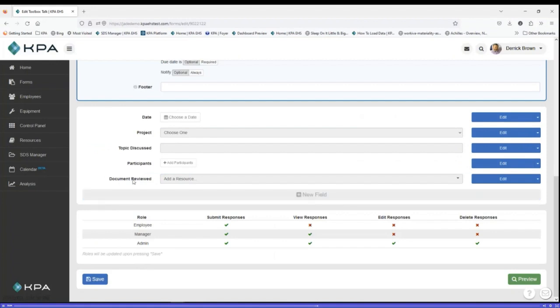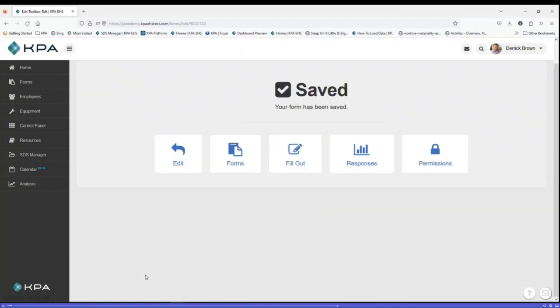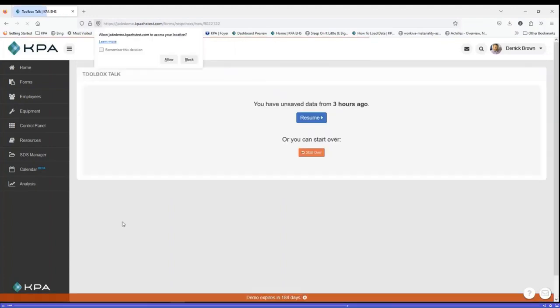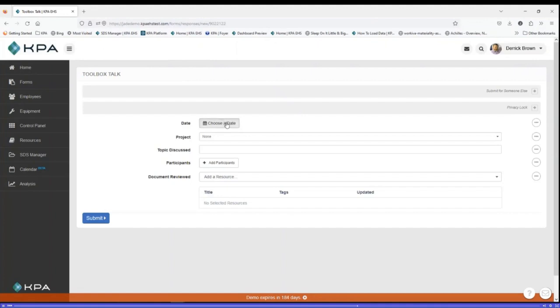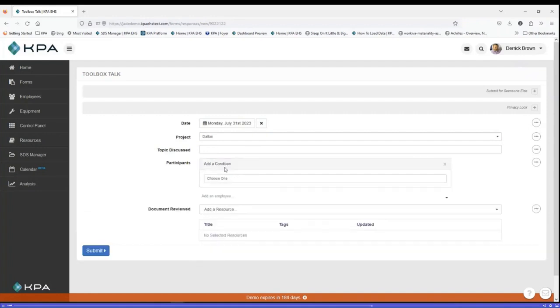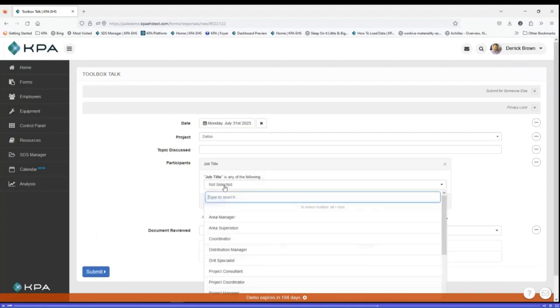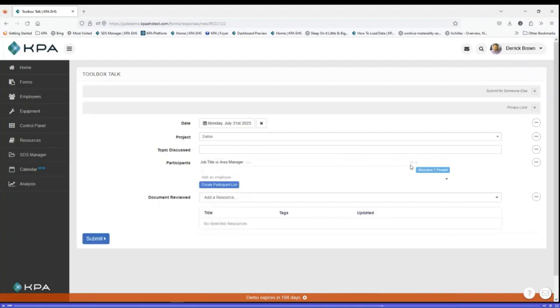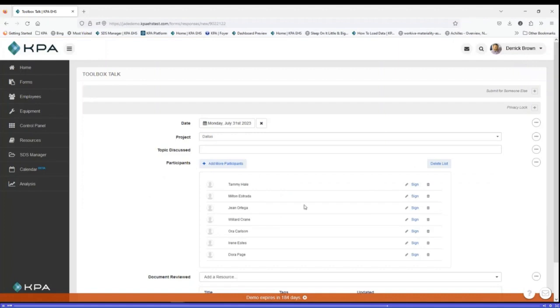And now you'll see that our document reviewed field, instead of saying attach from your desktop, says to add a resource. Let's go ahead and save our edited field and take a look at how this appears when a user is filling this out. We're going to go ahead and fill out this form that we just edited for our toolbox talk. We'll go ahead and start over with a new session so I can complete the information of what I'm doing this toolbox talk for, add my participants with my employee information. So here I have my job title, everyone with this job title, create my participant list with my e-signatures.